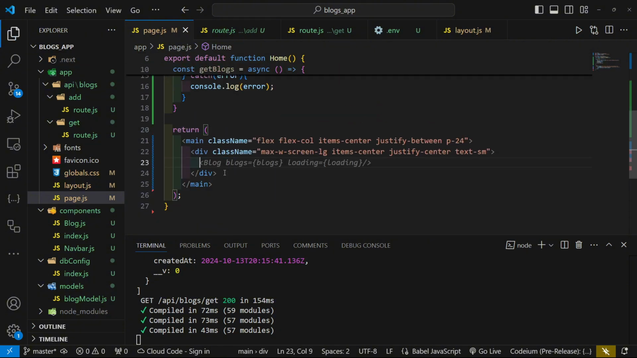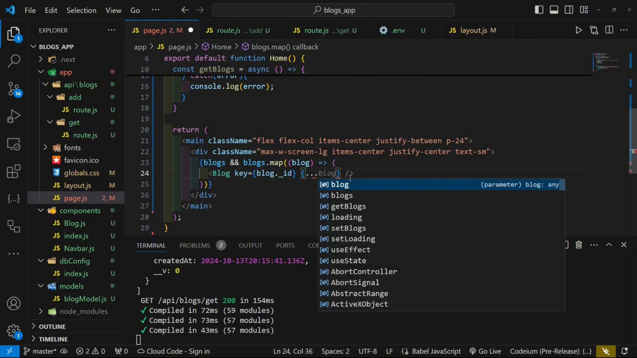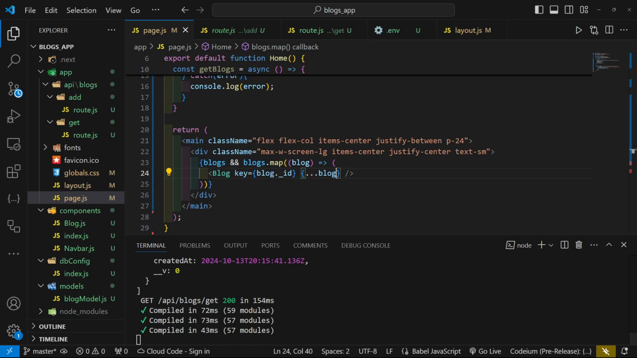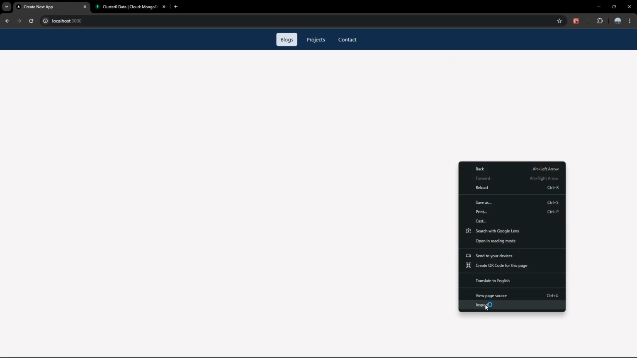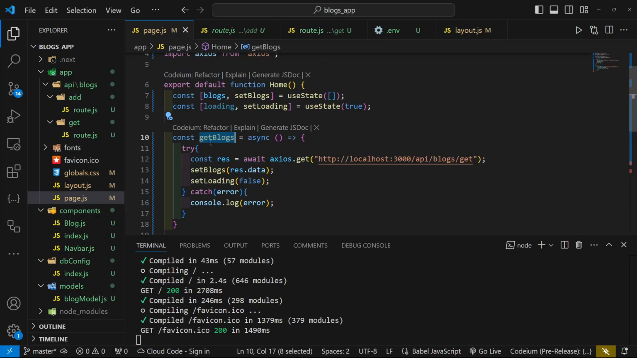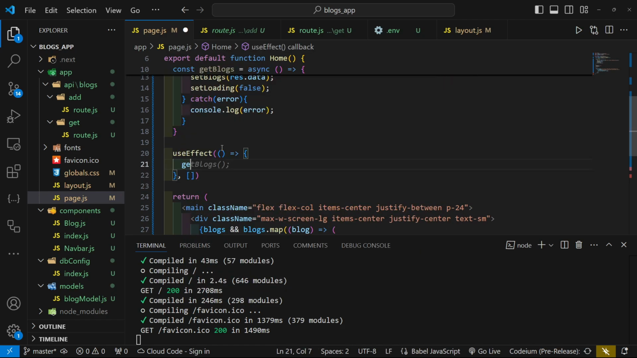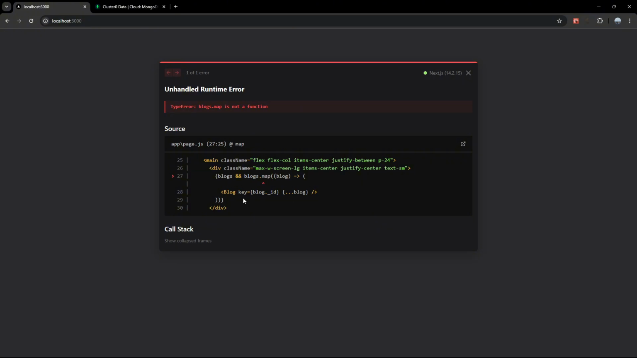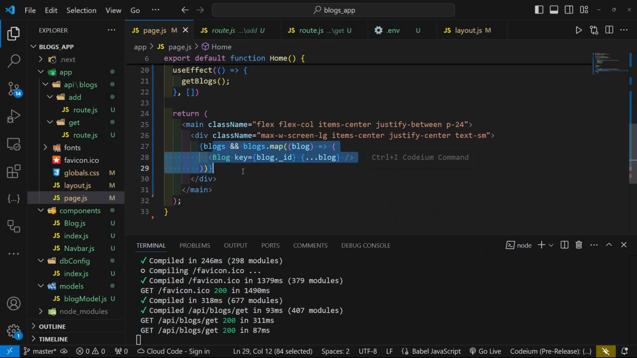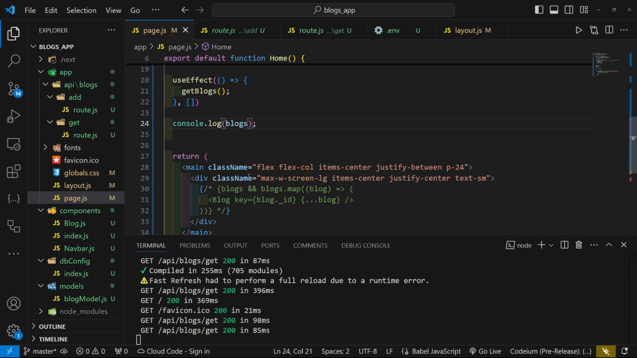So here we're going to check if blogs, then we're going to run blogs.map blog, and we're going to have our blog with the key of blog.id, and then this is going to change to blog. Let's see if this worked now. So let's go back in here, and we're not really getting anything. So there's nothing in here because we're not actually running the get blogs here. So we're going to write use effect, and then we're going to run the get blogs function over here. Go back here, blogs.map is not a function. So I'm just going to move this and console log blogs to see if we get anything there.